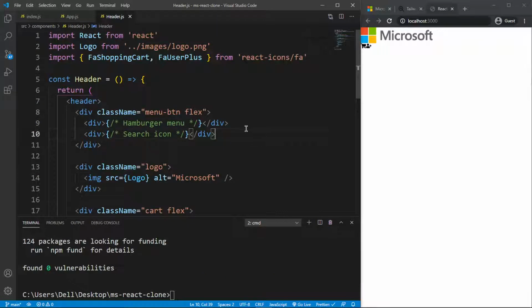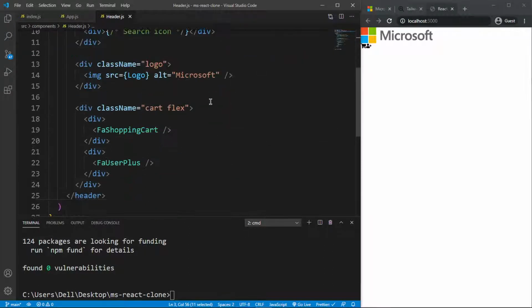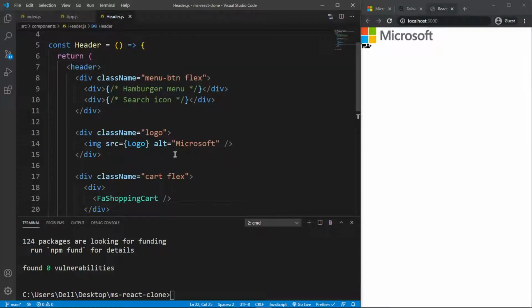Okay, so there were some mistakes in importing this. It's not FaCut, it's FaShoppingCart, and for this icon it's not a sign-in icon, it's FaUserPlus, and it's coming from react-icons/fa. So you can also replace it at the bottom right there.